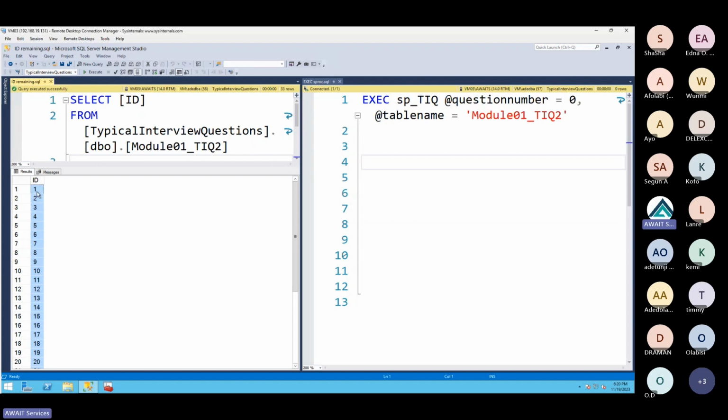So once you pick a number, I'll put a number here and I'll run this query. It will generate or display the question. And once we've answered that question, the number for that question would no longer be here. It would have been gone, so that another person will not have to pick that question. Sounds good?